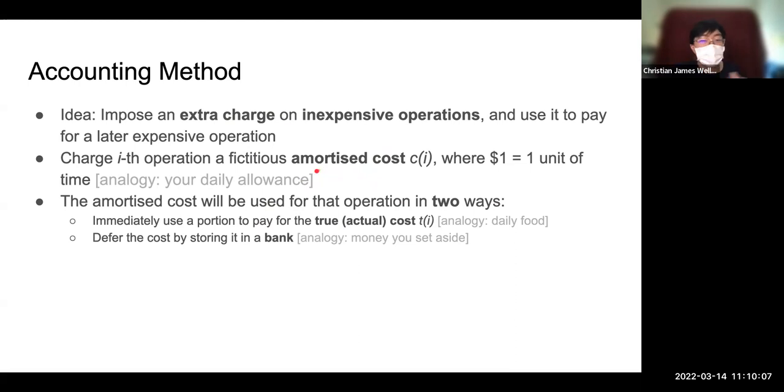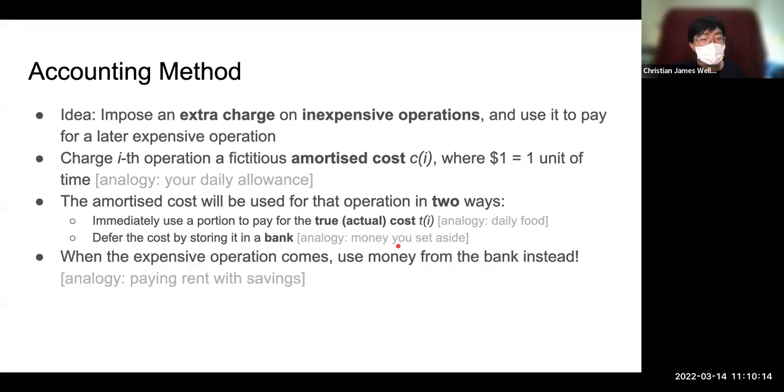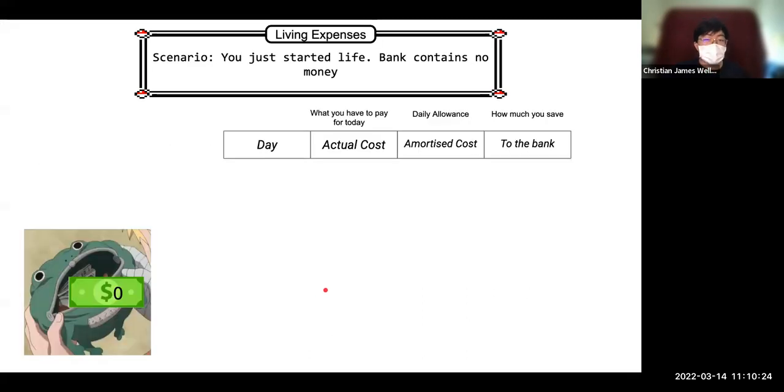And then the remaining amount, you defer by storing it in the bank. So this is the money you set aside. When the expensive operation comes, you use money from the bank instead. And the analogy is paying the rent with savings. So let's formalize it with an example. Hopefully this example will make it clearer. Let's say your bank contains no money, like here in the piggy bank or the froggy bank, it doesn't contain any money.